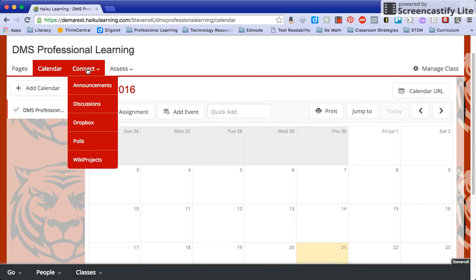The next tab is Connect, and the Connect tab allows you to do several different things, one of which is announcements. So if you have an announcement that you want to send to your students, maybe a change in a due date or a reminder about a quiz or a test, you would just click the Announcements tab. Then there's a discussion board that the students can access, which is a great way to teach digital citizenship because it's private to your class, but it will allow them the opportunity to practice interacting online.